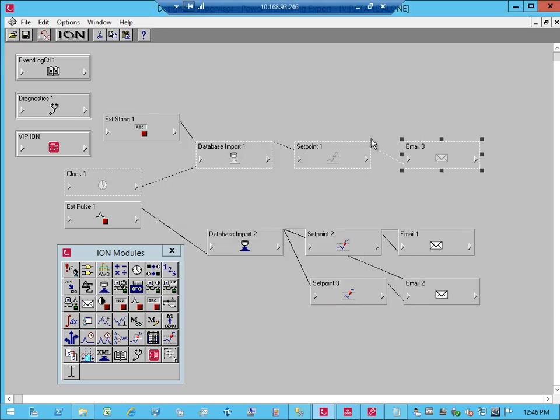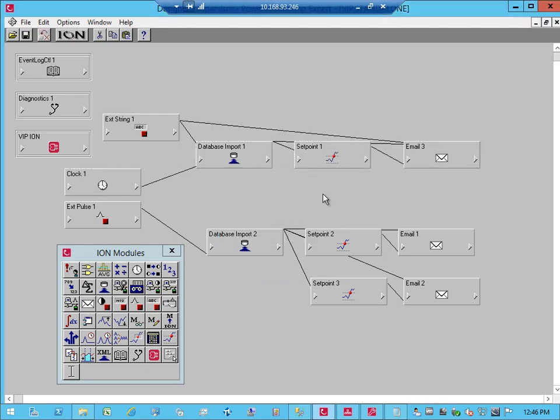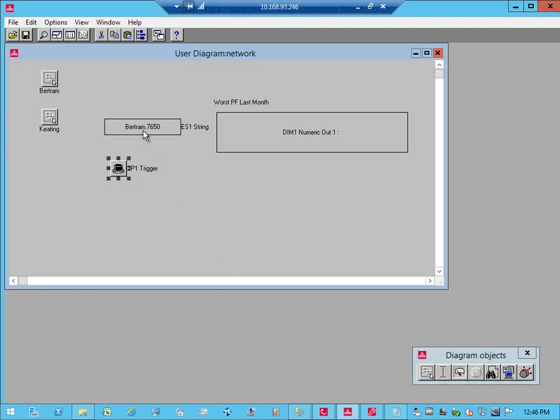And we need to link a couple of inputs to get the values. The first value was the name of the meter. We already have a string constant for that. And the second value was the worst power factor, which comes from our database import. And there you go. We have a smart notification monthly if we saw a power factor that was below 92. So Jacques Van Kampen will get an email for his Keating building in the last month.